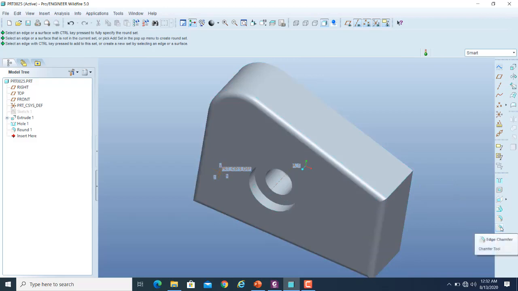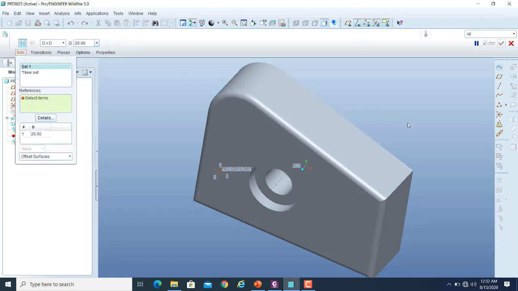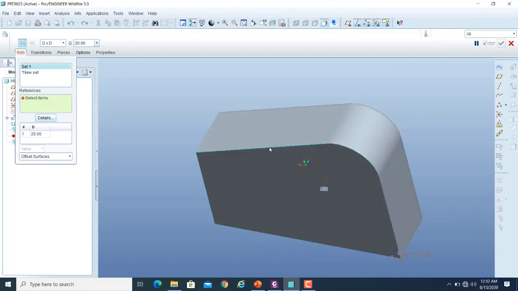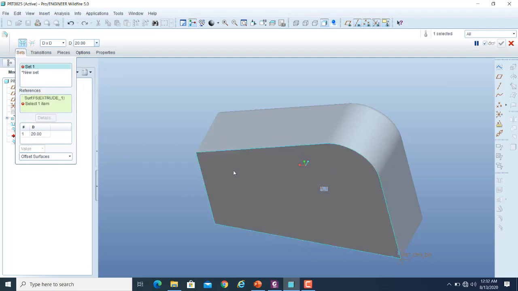Then we can use the edge chamfer option also. When you go into the chamfer, again you will have to define the sets in the same way. The selection criteria is the same as in the filleting, so you can independently select an edge, or you can hold the control key and select multiple edges, or you can select two faces and any edge in between those two faces will be selected for the chamfering or filleting. That will depend.